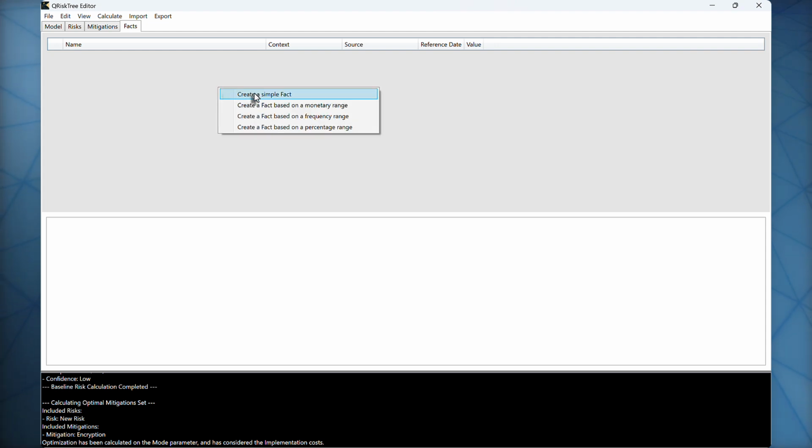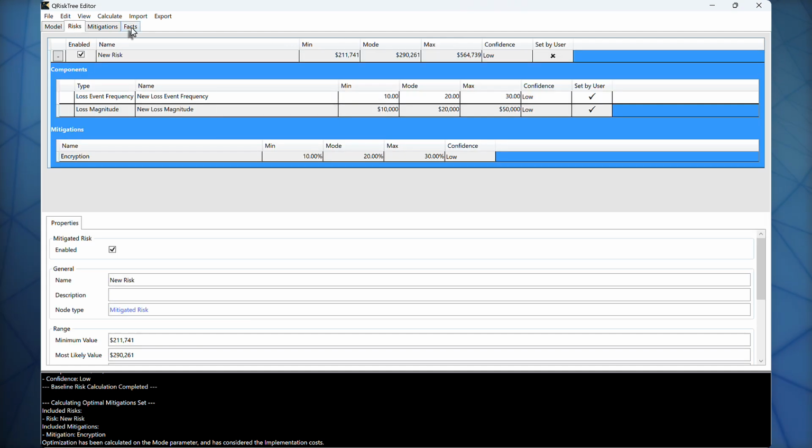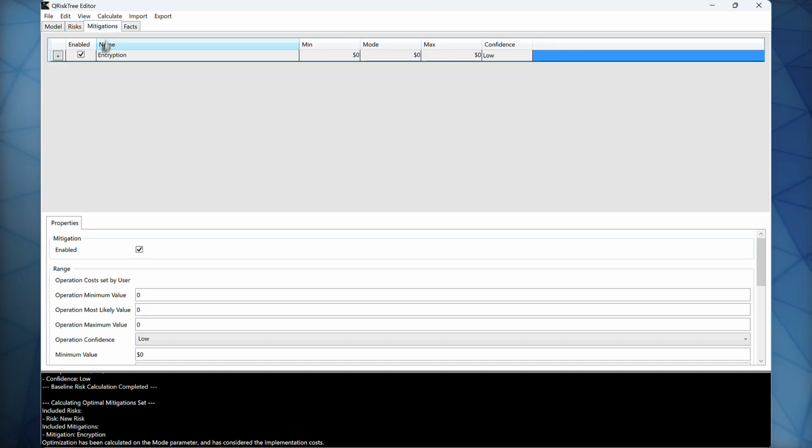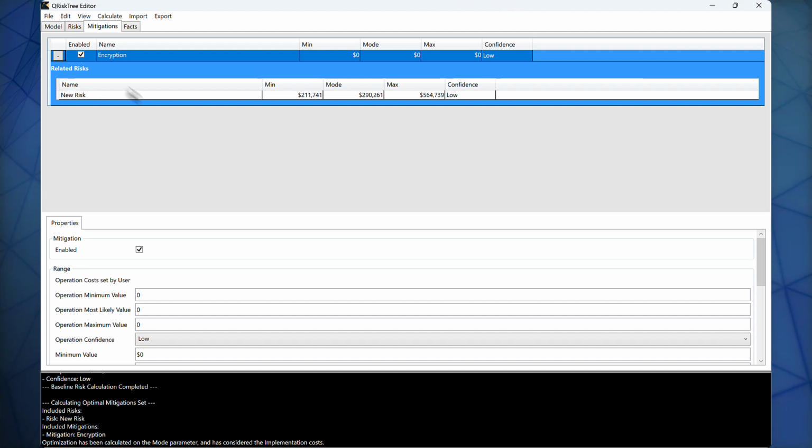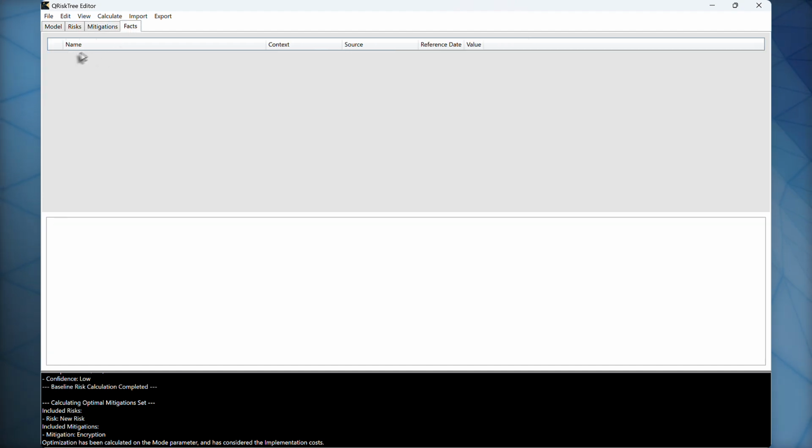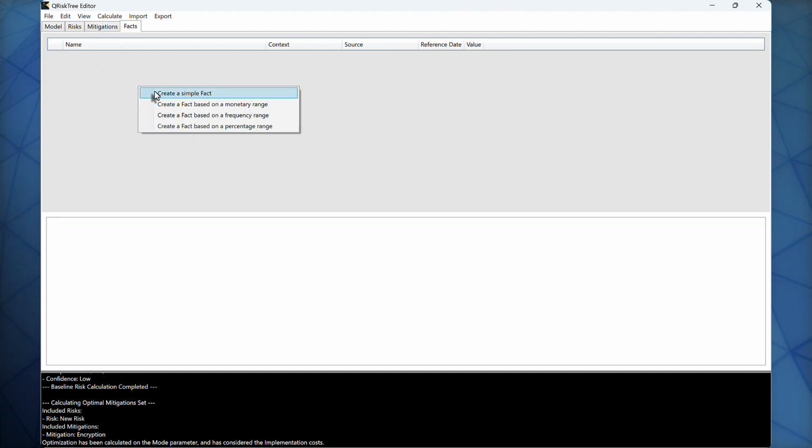Remember that most rows can be assigned facts, not only the risks. For example, the components of the risks can be assigned facts. You cannot assign facts to the applied mitigations, to the linked objects in the mitigations page, or to the facts themselves.